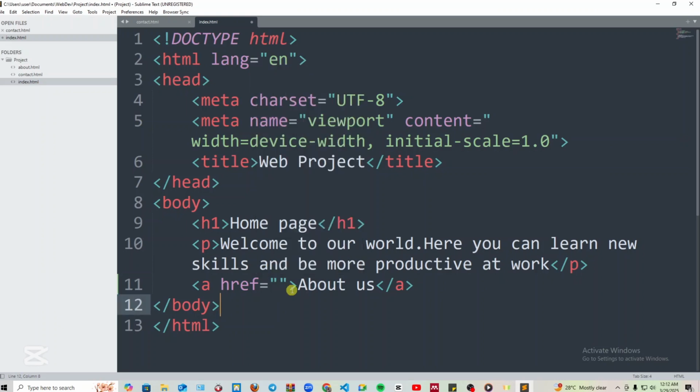Now let's see how we approach this. I want to link this href to the about.html file that I have here. How do I do that? First, we will notice that all of these files are in the same directory or the same folder. The folder is labeled project, and then we have about, contact, and index.html file all sitting in the same folder.